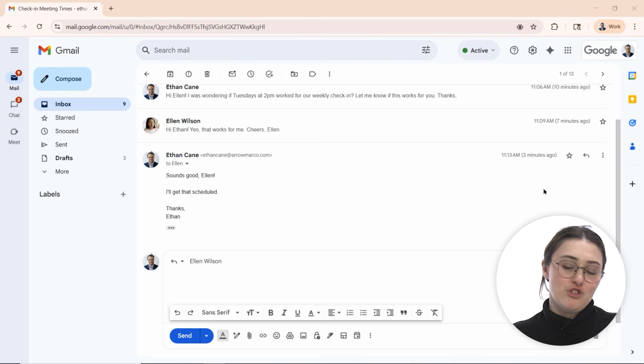Let's take a look at attaching files to our emails inside of Gmail. Now, I have this meeting upcoming, this weekly check-in meeting that's going to be upcoming every week with Ellen, and I want to make sure that she has access to a specific file for this meeting.